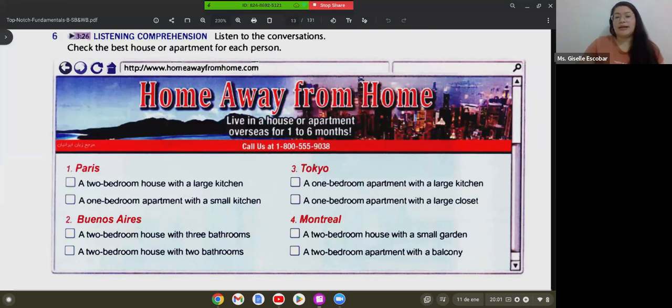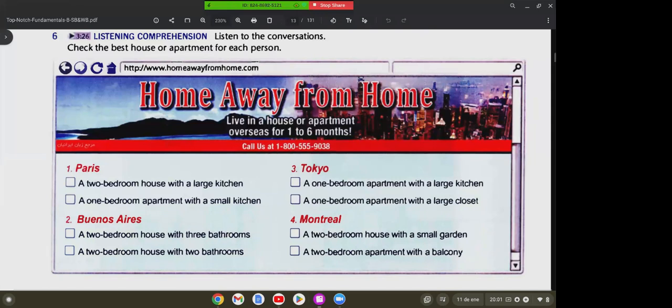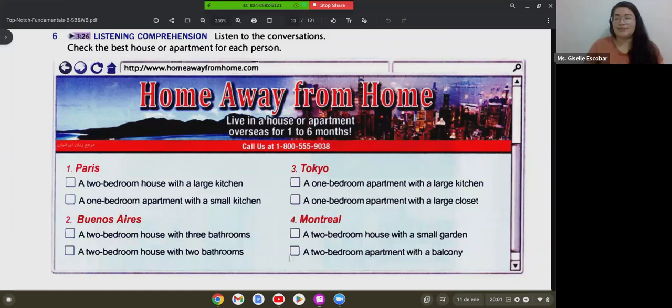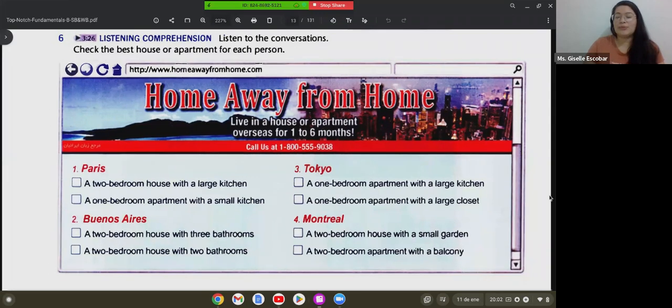And the last one, Montreal. A 2-bedroom house with a small garden or a 2-bedroom apartment with a balcony? La número 1 puse yo, teacher. A 2-bedroom house with a small garden. Exactly. That's the correct one. So perfect. Pretty good. That was pretty good.